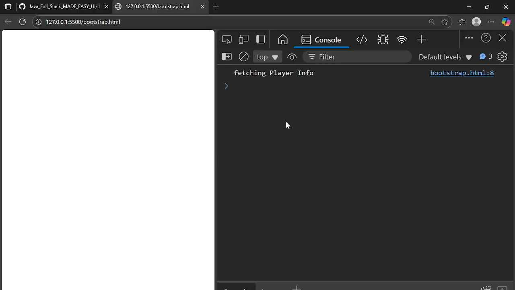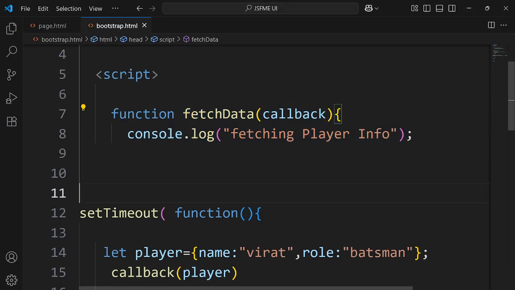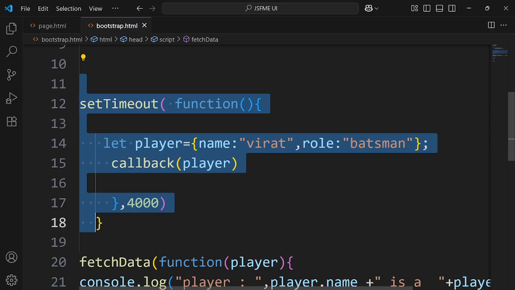So it says fetching the player information, and now Virat is a batsman. So this is actually fetching the data. Consider it as maybe it is fetching the data from an API or maybe a database, so it takes time to fetch the data. As it takes time to fetch the data, the other function, that is the data received, is actually waiting.